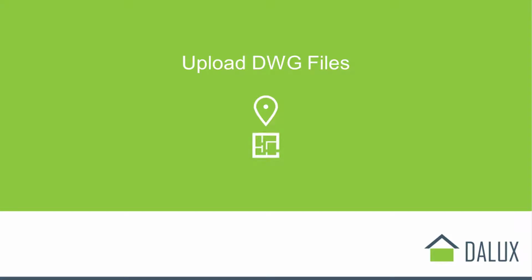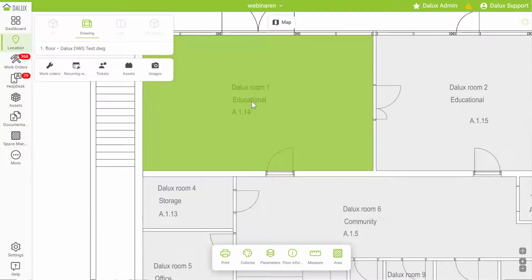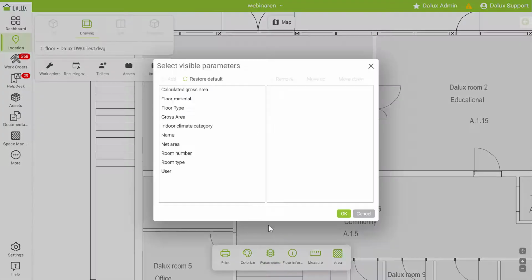Welcome. In this video, we're going to take a look at how to upload DWG files in DWG FM. DWG is a drawing format that can contain room boundaries, which can be imported with information and made interactive inside of DWG FM. This is what we're going to end up with, except that these tags are inside the DWG file, and in my example, I'm going to remove them so I can use the tags that are inside of DWG FM instead.